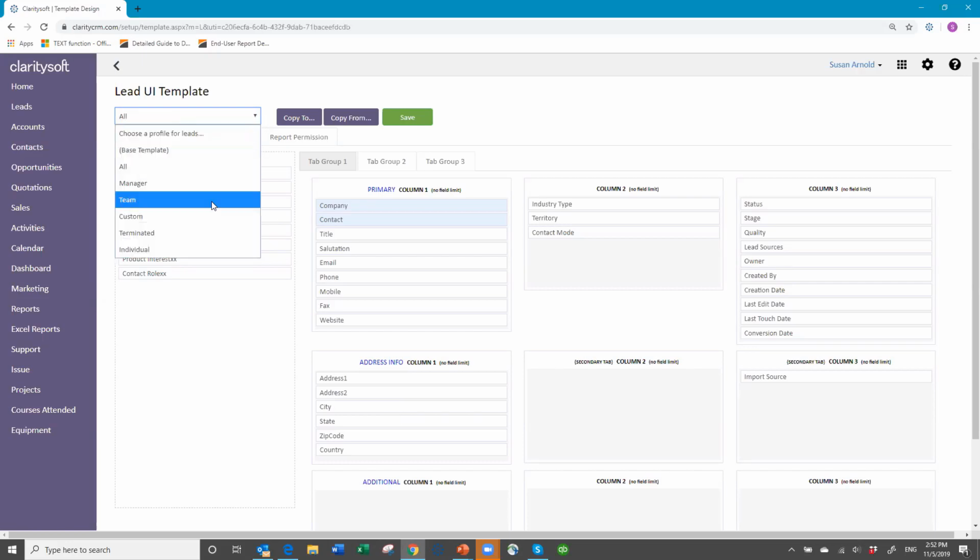However, if I did want to change something, I could say go to the individual layout and say, well, maybe they don't need to see certain fields, and I can drag the fields away over to the left and then save the individual profile. So for each profile type that you have, access profile, you can have different screen layouts. More ways to make it very individual in Claritysoft.